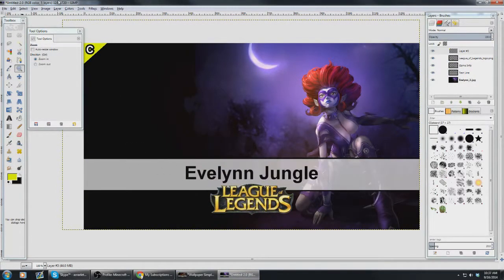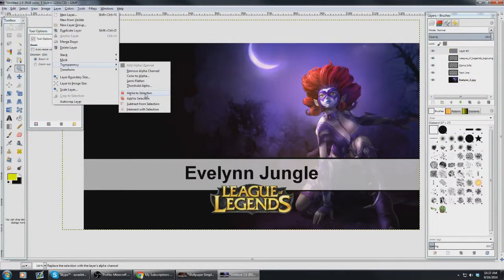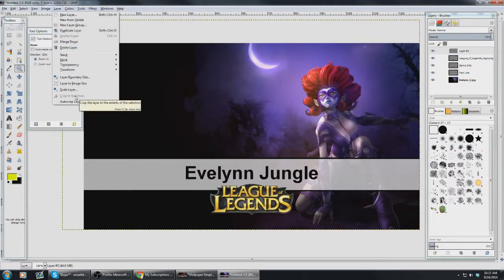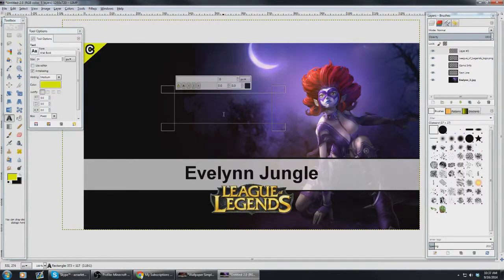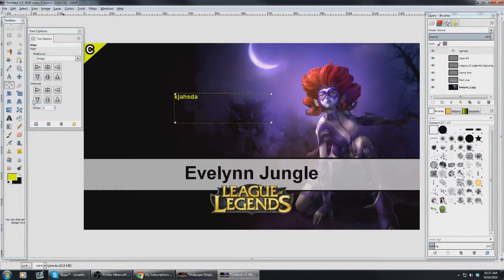Depending on what you're doing, you might end up having issues with the text not fitting right or not centering properly. You just need to go back into that layer, transparency alpha to selection, and then crop to selection to make sure that the layer for the text only surrounds the text itself. Otherwise, if I go to try to move this around and center it, it's going to center off of the whole box, not off of the text, which isn't what we want. We want the text to be centered. So that's why you do that.